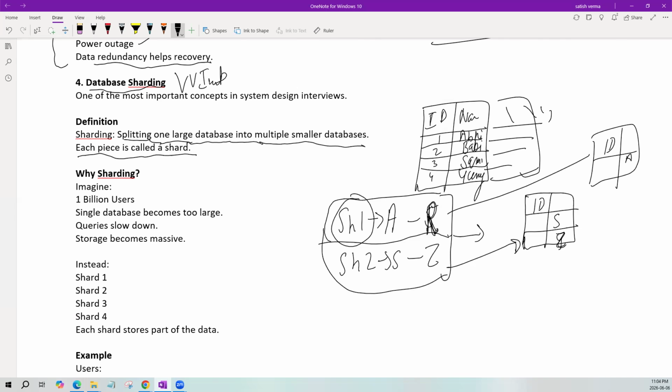Suppose we have a lot of records, right? We have billions of records, right? So we split our table into multiple parts to make our speed fast. This is the main purpose of sharding.